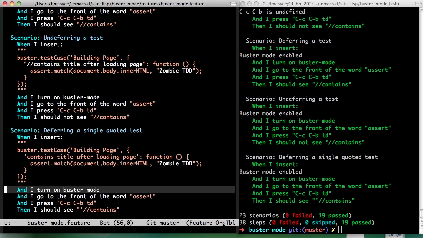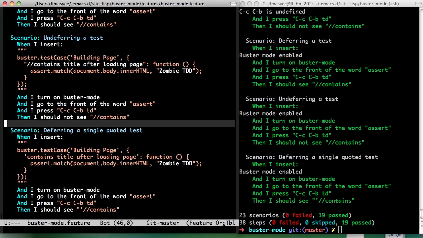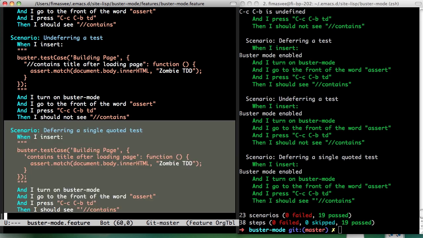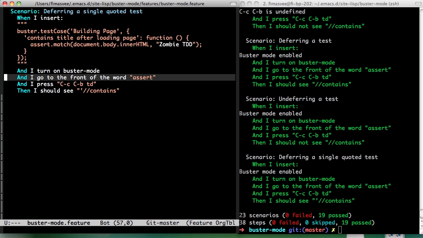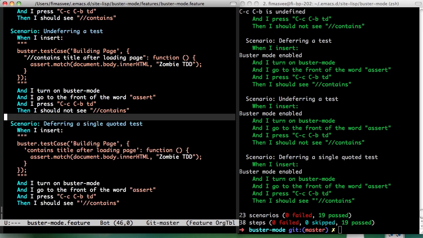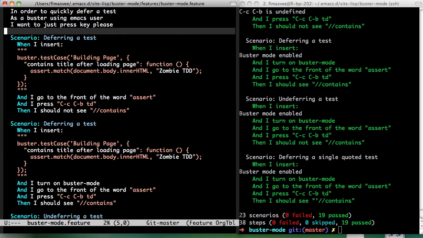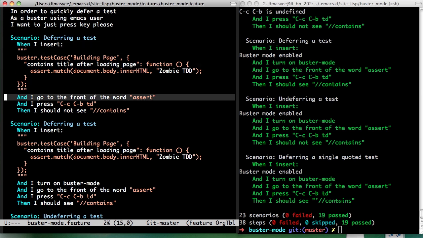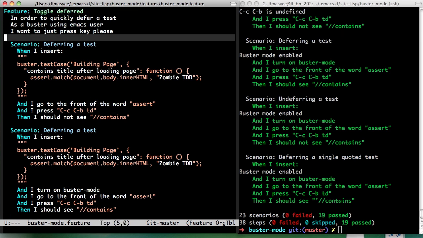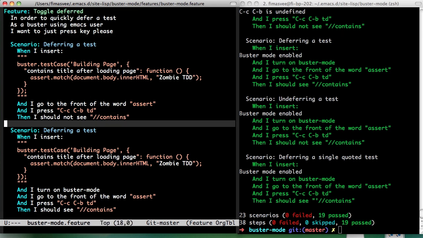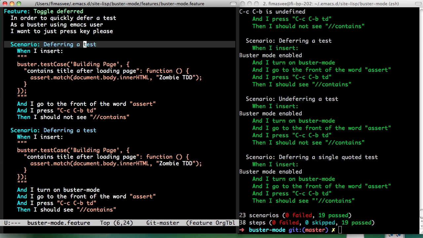Where's the feature? Here is the feature. Okay, so deferring a single code test. It's just another condition, I guess. Yeah. The first test, deferring a test: when I insert, I go to the front of the word and I press, I should not see. Is this the first one? Yeah. Oh. The name is wrong here.